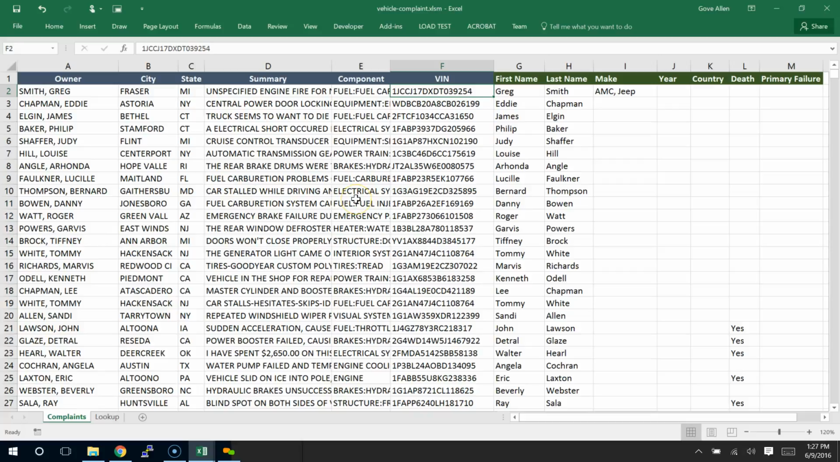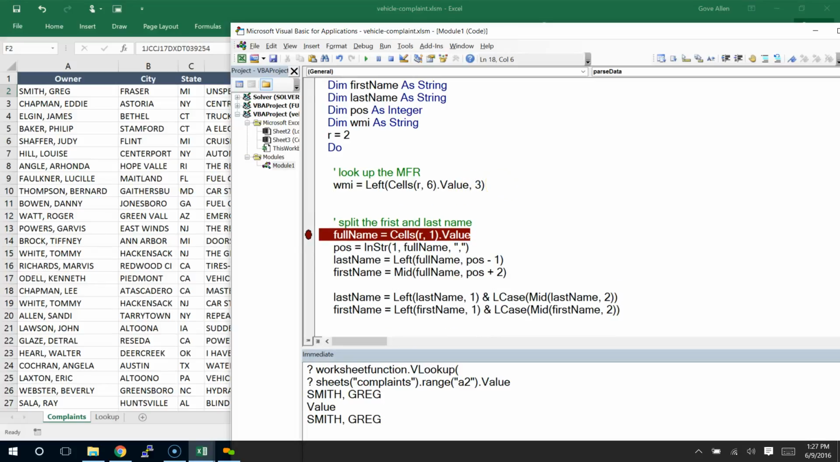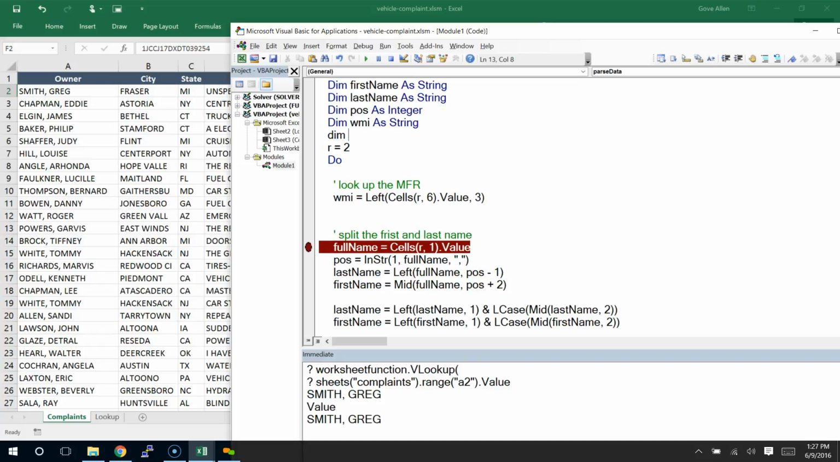All right, I forgot where I am. Let's take a look. Okay, I've got the WMI. So now I'm ready to get the lookup. So let me go ahead and create a variable for that. I'm going to call this MFR, the manufacturer, as a string.